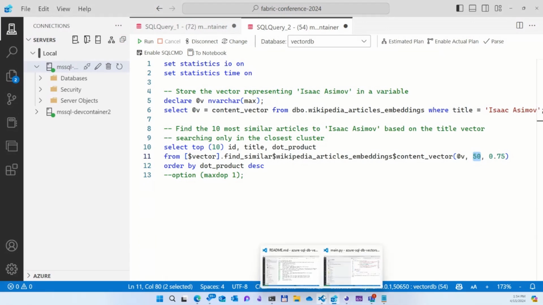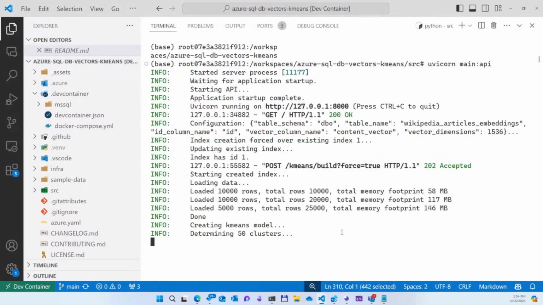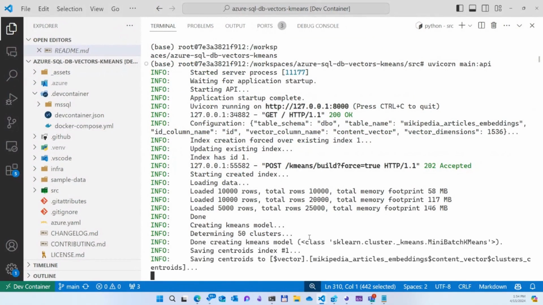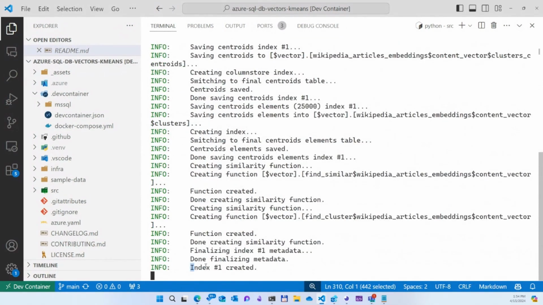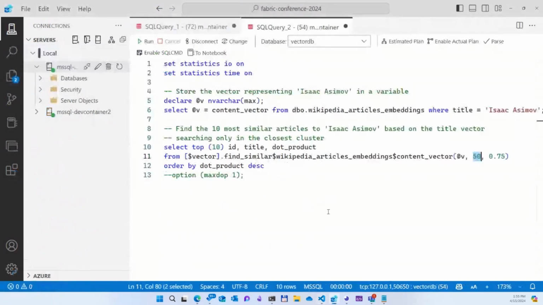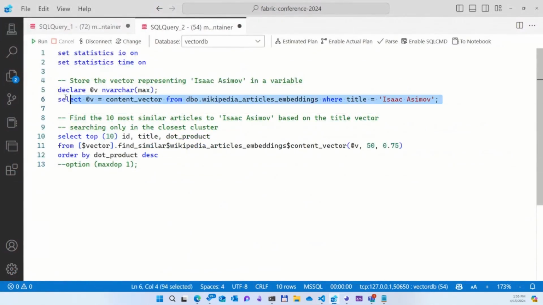In the meantime, let's see if this is done. Not yet, so hopefully it will. Okay, now it's done saving some data into SQL, and fantastic, my index is created. So I can now run this query, and I'm trying to find the authors that are similar to Isaac Asimov. I would expect to find Isaac Asimov as the first result because, of course, Isaac Asimov is similar to itself, and then some others, right? So let's take a look.